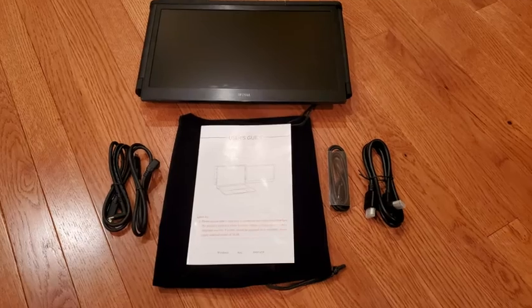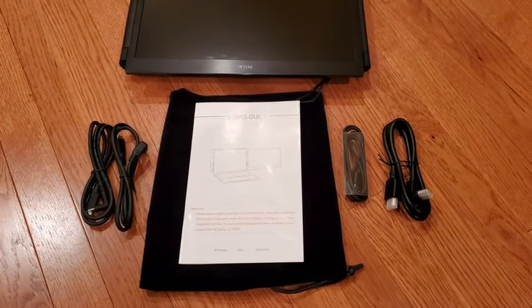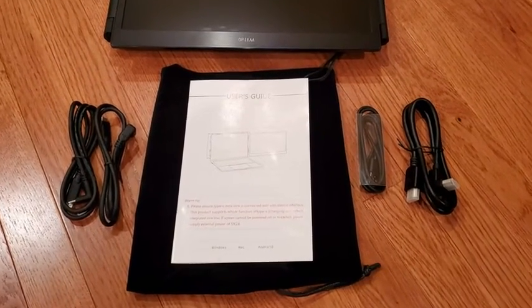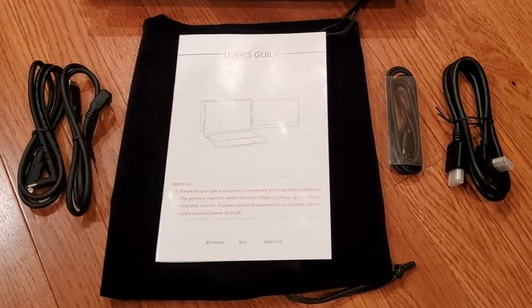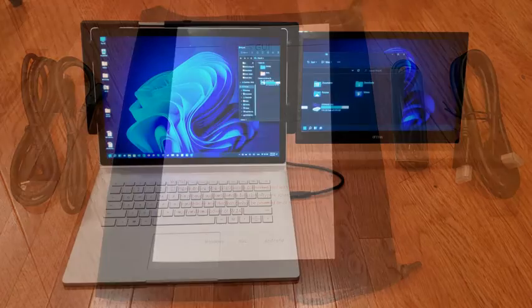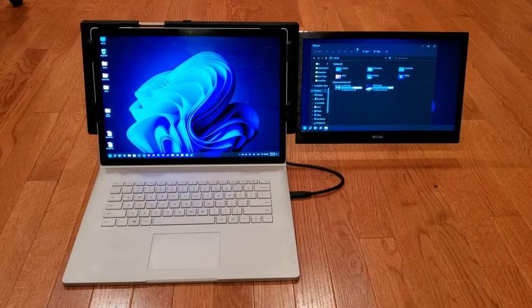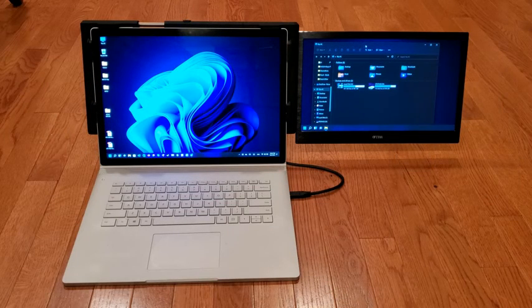The monitor comes with a carrying case, two 90-degree USB-C to C cables, and a USB-C to USB-A cable, as well as an HDMI cable. So far, it's been excellent for travel and a real boost to my productivity. I'd highly recommend this.